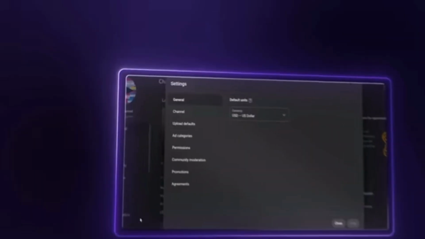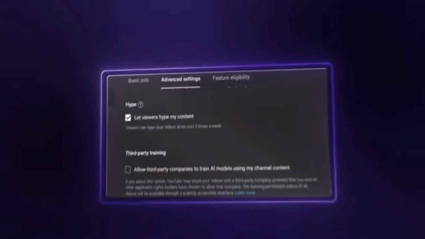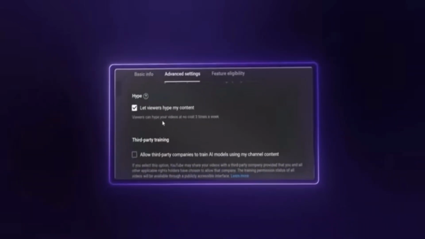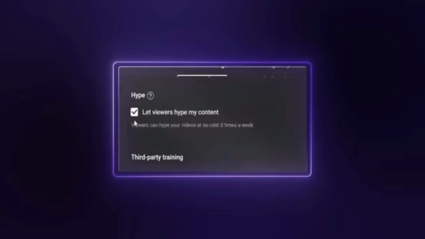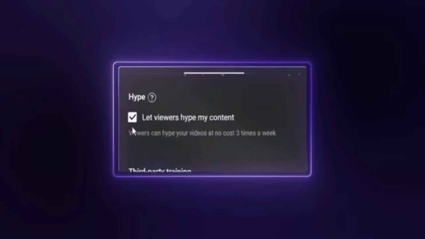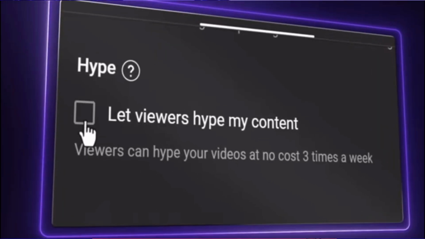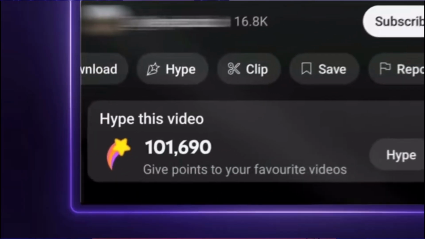To find it, go to YouTube Studio, Settings, Channel, Advanced Settings, and scroll down. Then make sure allow viewers to hype content is turned on. If it's already on but you haven't seen any hype yet, try turning it off, saving it, and turning it back on again. Sometimes that resets the feature.